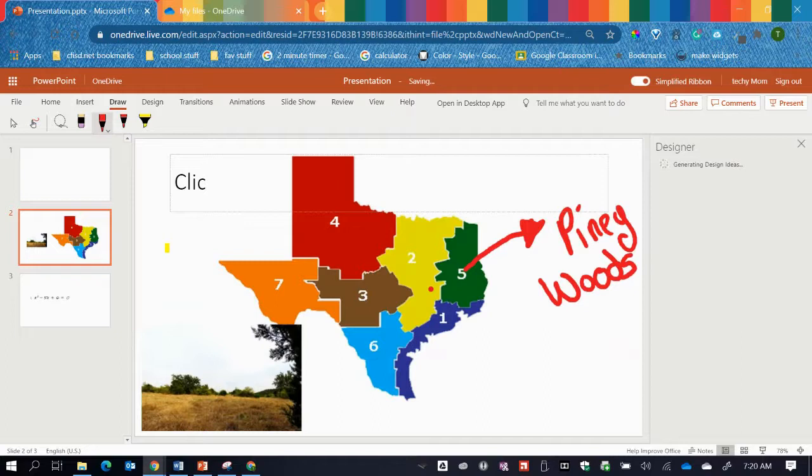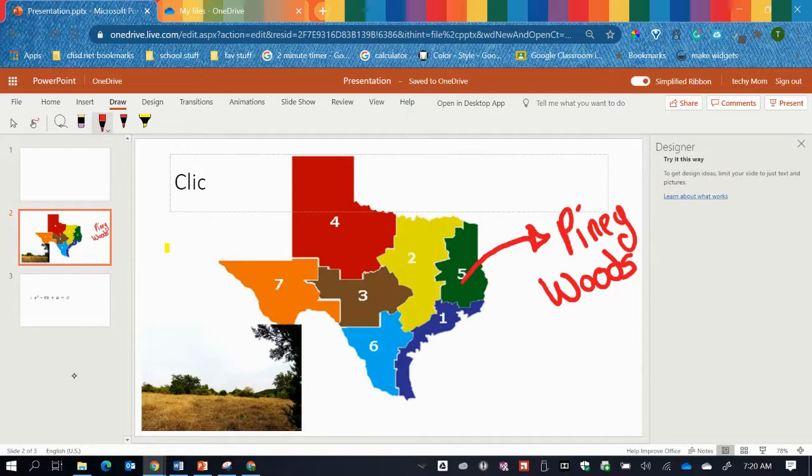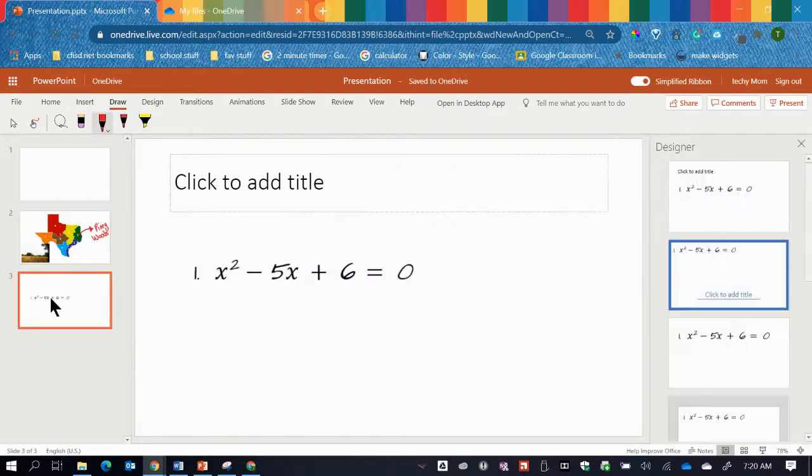If I make a mistake, it's a simple correction of clicking on the eraser and erasing what I would like to erase. And then I can fix it. If you want to assign a student specific questions, you could do so as well, again using the drawing tools in the same way. So in this case, I have a question I want my students to solve. They can use the drawing tools to solve it and then submit it.